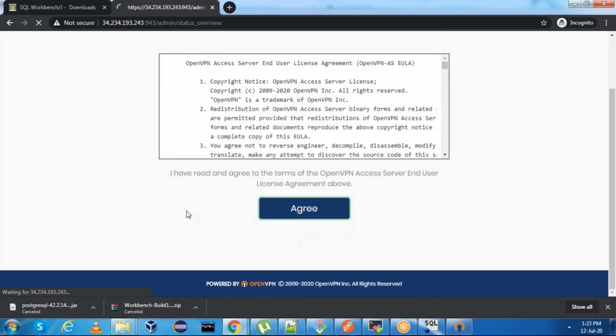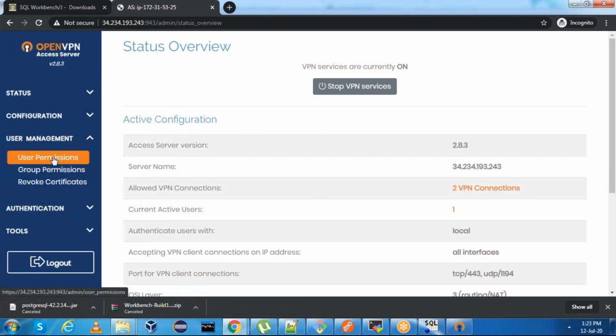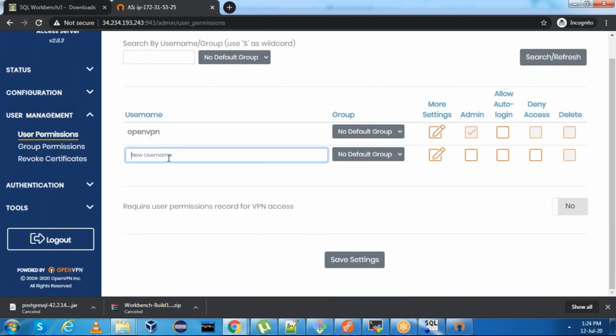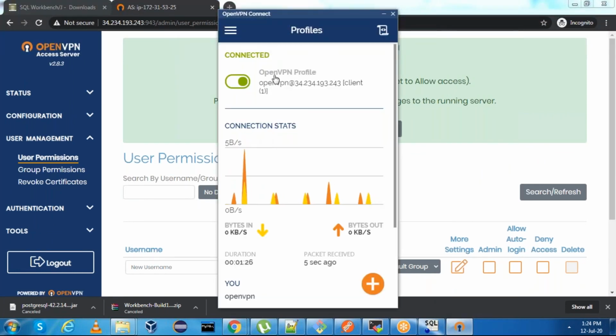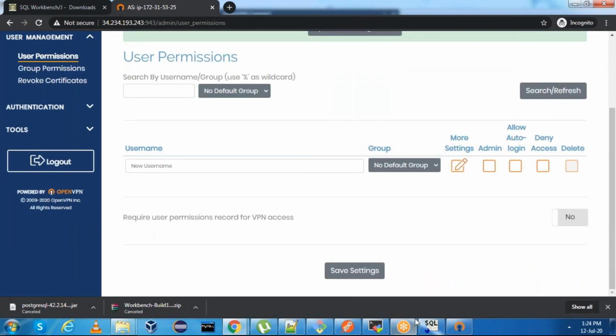For the admin, you need to accept the license agreement, agree, and then go to user management, user permissions. In the user permissions we have the default username. If you want, you can create test user 1, and you can make this user an admin as well, and click on save settings. Perfect. If you want, you can use this test user 1 instead of OpenVPN. Okay, I'm directly using the OpenVPN user only.